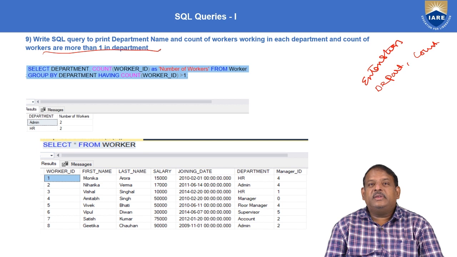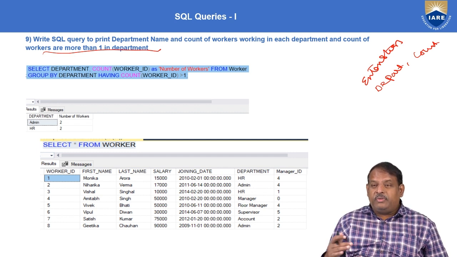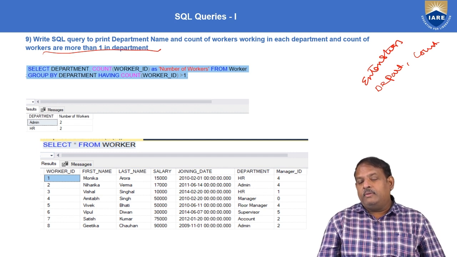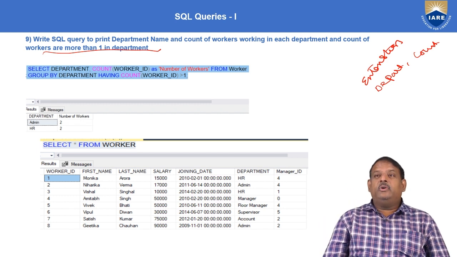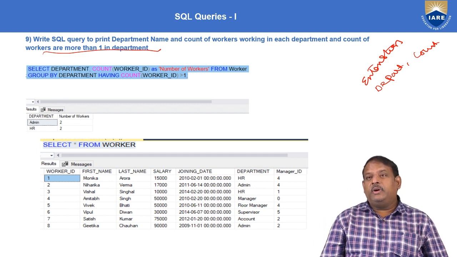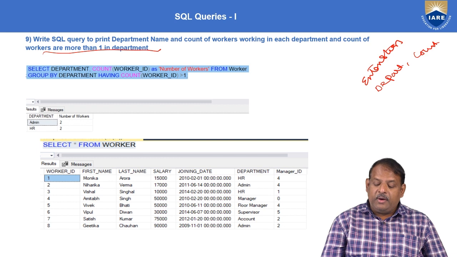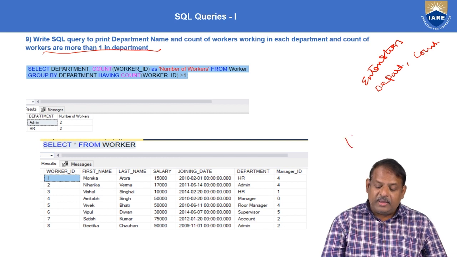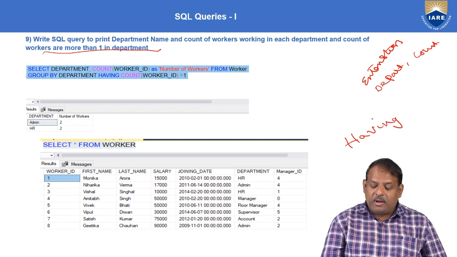The count of workers should be greater than 1. That means we have to further filter the group data. In order to further filter the group data, we have a keyword called having. We have a keyword called having. Having clause.